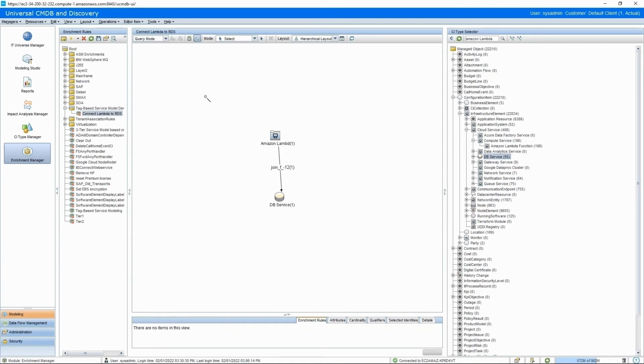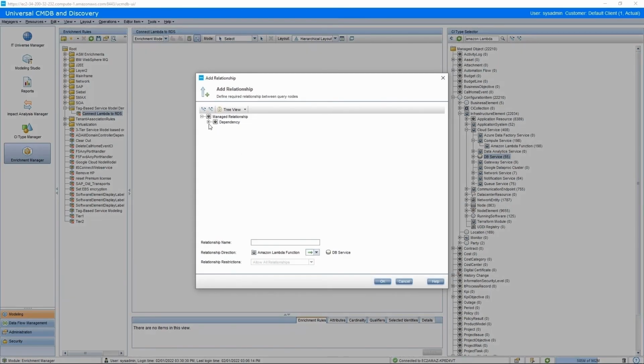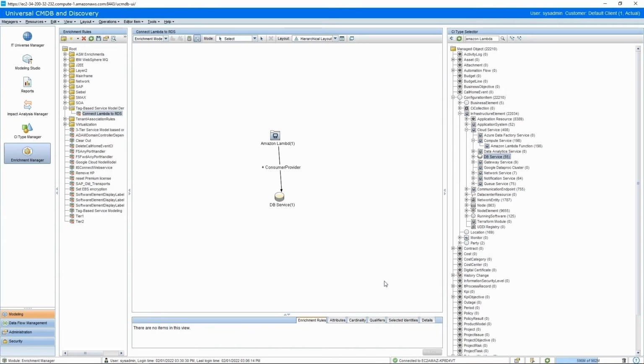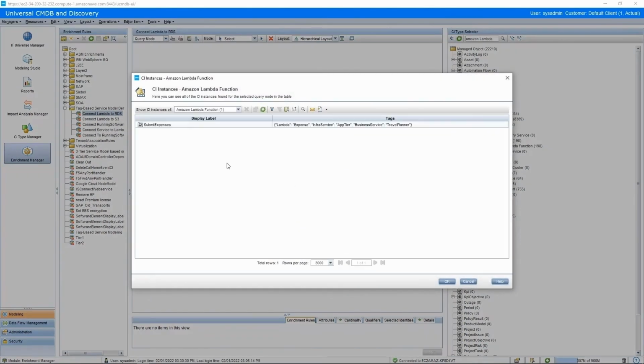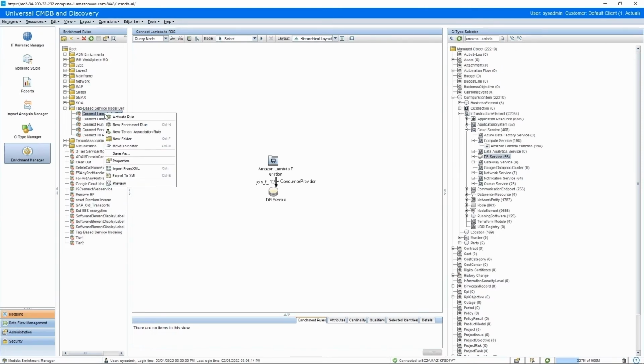So since we've identified them already, we now move into enrichment mode. And for those CIs that come back in that query, we want to create a relationship between them called the consumer provider. And that's it. So I'm going to save this. Now, so we can just see how this example is going to work, I'm going to flip back to query mode, and I'm going to take a look at the Lambda function we're talking about here. It's one that's called submit expenses. Okay, so I'm now going to run this rule.